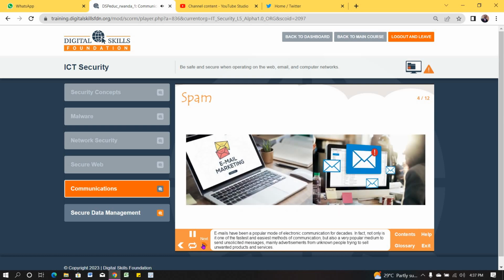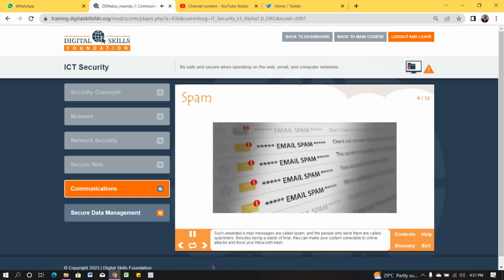Emails have been a popular mode of electronic communication for decades. In fact, not only is it one of the fastest and easiest methods of communication, but also a very popular medium to send unsolicited messages, mainly advertisements from unknown people trying to sell unwanted products and services. Such unwanted email messages are called spam, and the people who send them are called spammers. Besides being a waste of time, they can make your system vulnerable to online attacks and flood your inbox with trash.